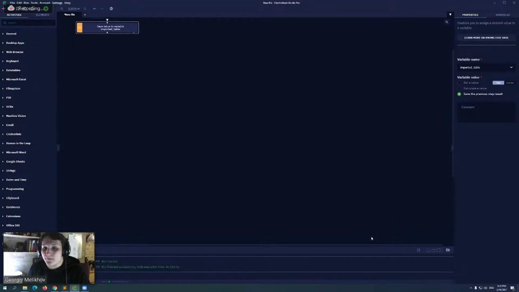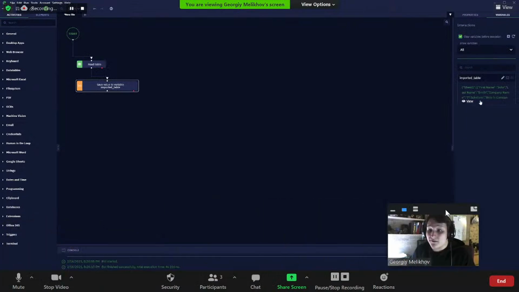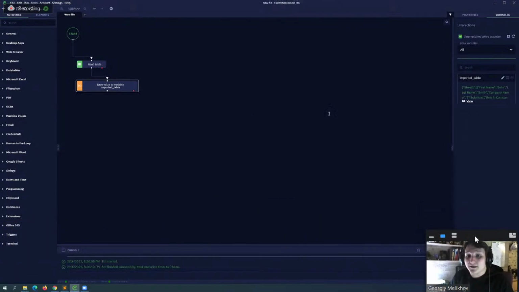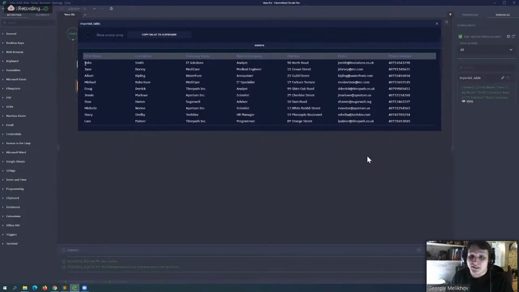So we can go to the variables panel. We can see that the variable actually has some value here. If we click view, we can see that this is exactly the same table that we are dealing with. And also we have this option to show source array, because when we talk about tables, it's a specific format of the variable. But the good thing about the solution is that we don't really need to know the structure of the variable.